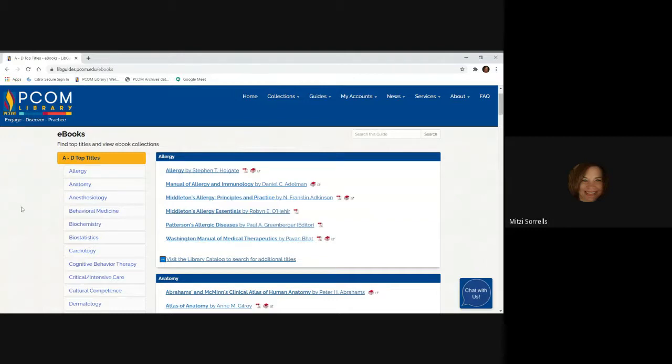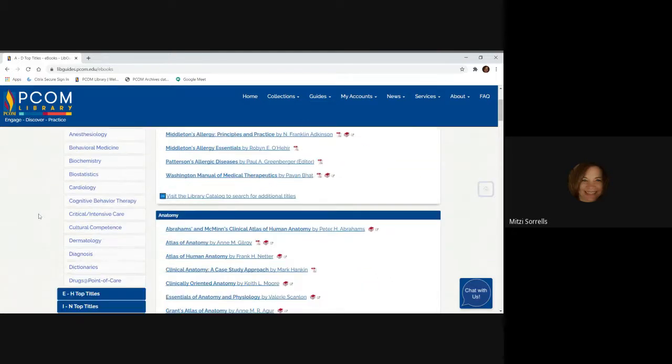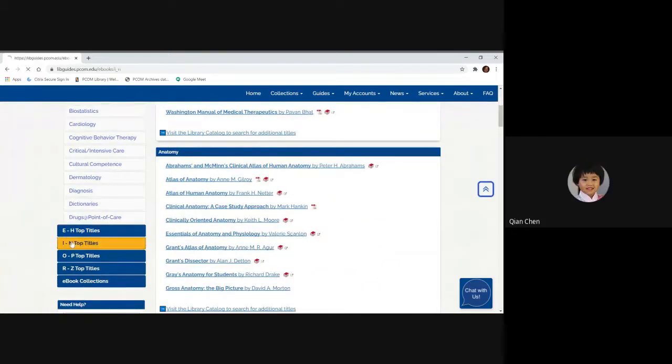So right away on the left side, you're going to see top titles. And they're alphabetical by subject. They all pop open.